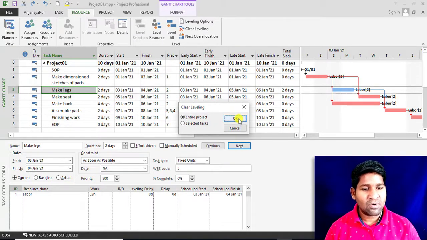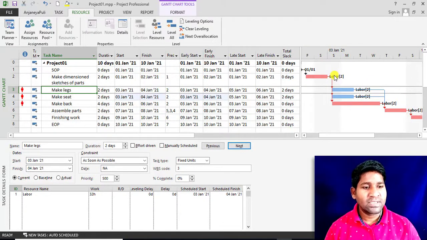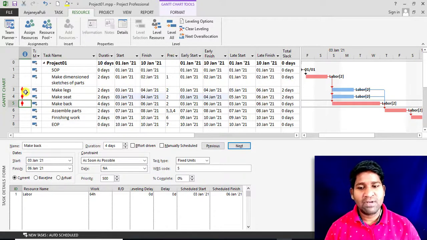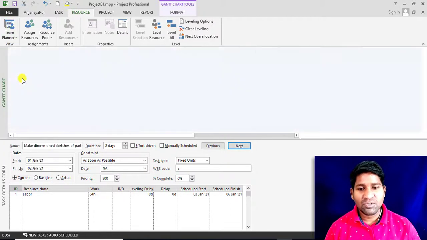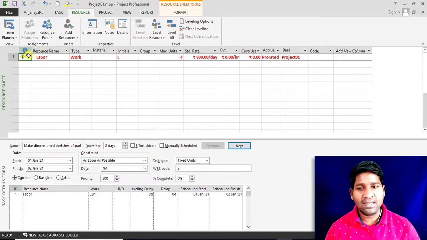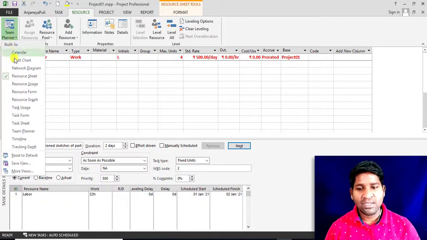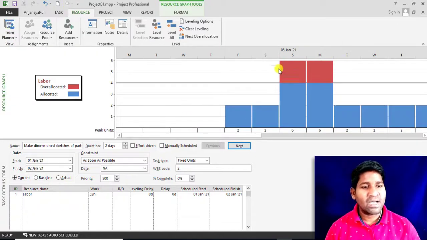Now here you will see the 3 activities are starting on the same day, and also you will see the resources are over allocated for these 3 tasks. And the same you can see under resource sheet, the labor is in red color, and if you place a cursor here, it shows the resource is over allocated. Under resource graph, you will see the red mark indicates that these resources are over allocated.